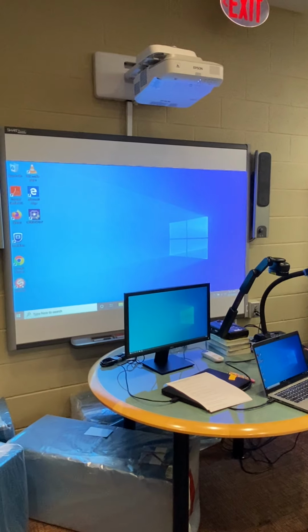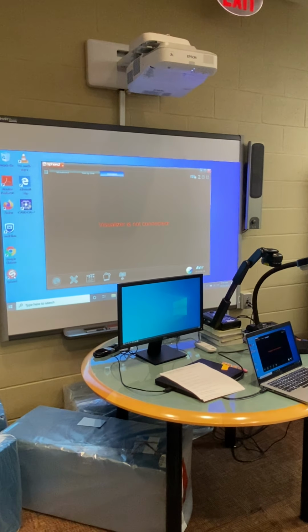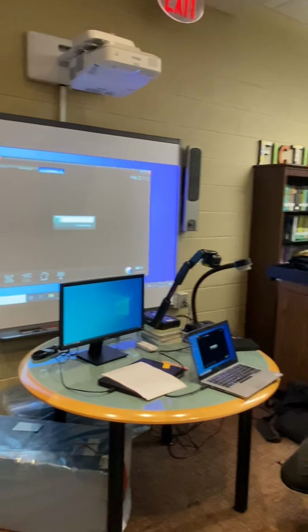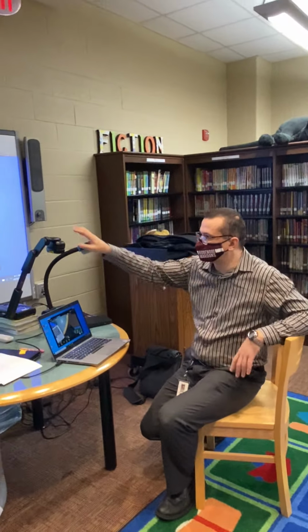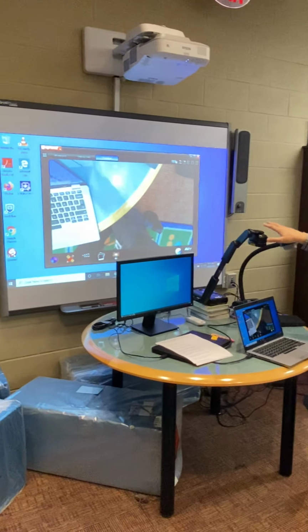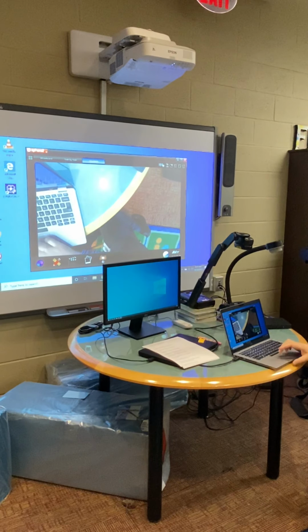I can go and open Sphere 2 software. You can even use the built-in camera software on the computer. That's going to work with this camera as well. But Sphere 2 will work with any of the Aver cameras. So even with this old one, you can use Sphere 2 to use this.